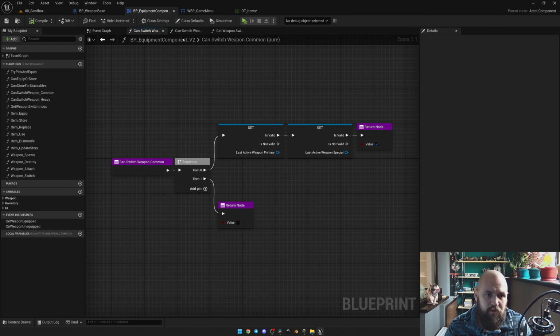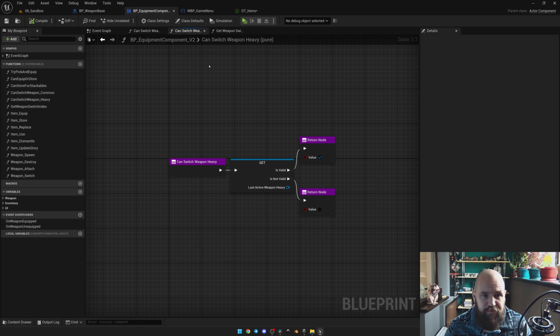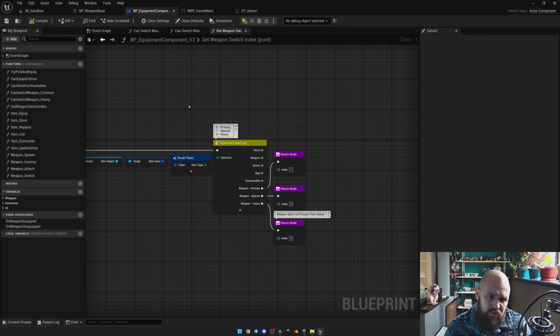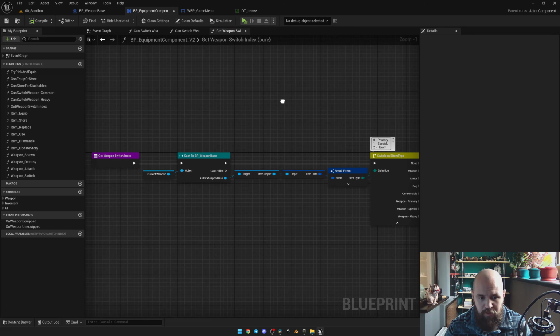So those functions are for this. And get weapon switch index, I'm checking my current weapon that I'm holding in my hand at this particular time. So based on the item type, I made sort of a hack that I also told you earlier to assign a specific index so I can perform my switch logic. So if it's a primary, it's going to be 1, if it's special, it's going to be 0, and for heavy, it's also going to be 0, just for now.